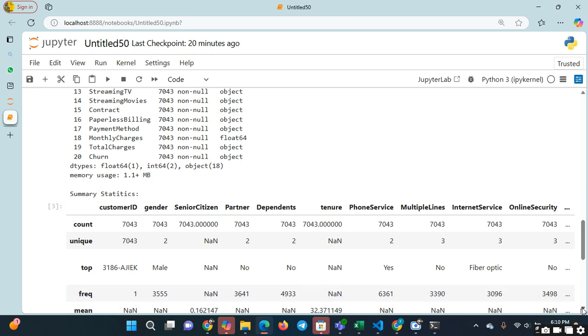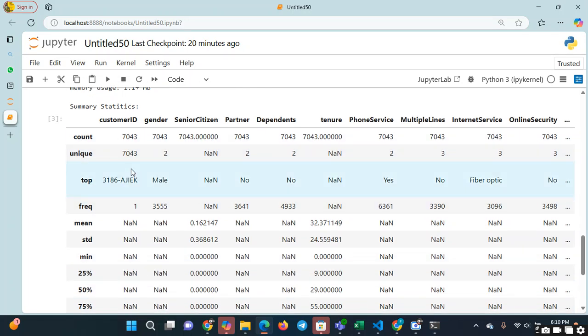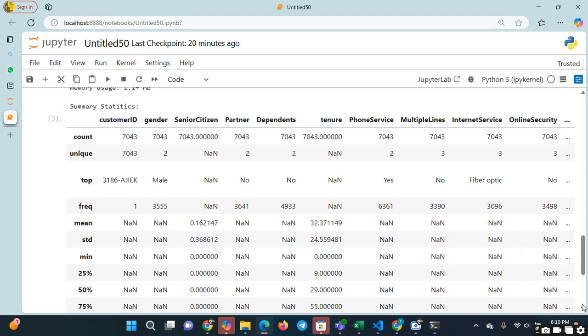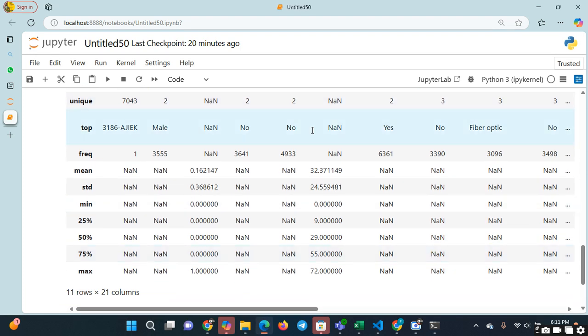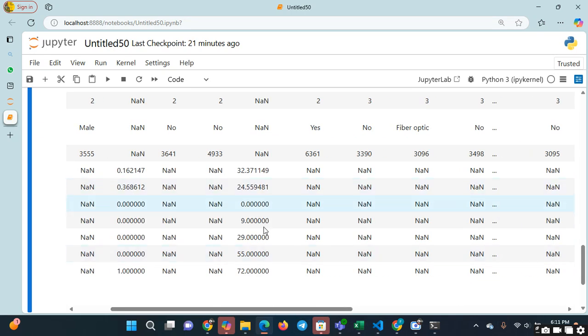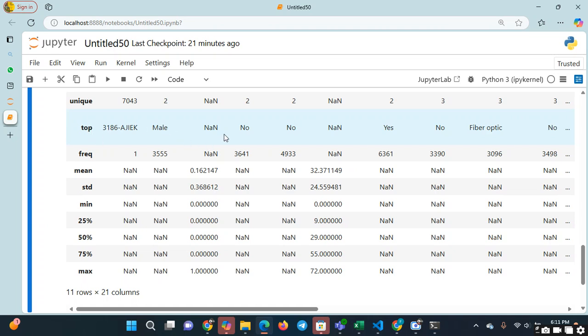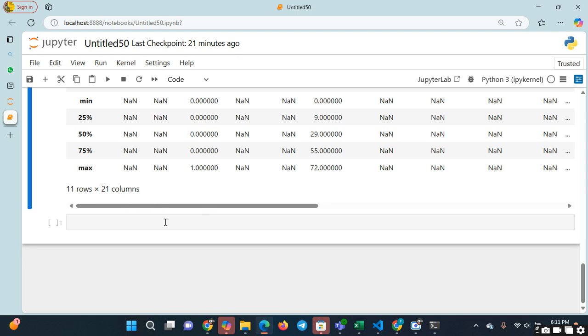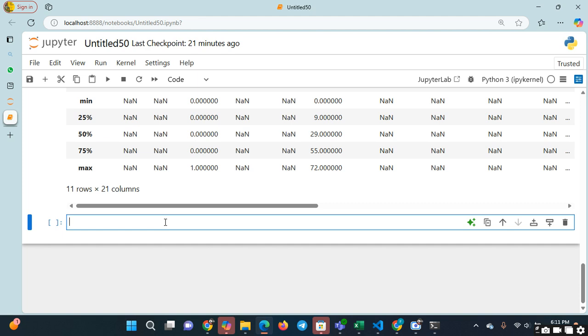This is the statistics summary of the data set. We have the count: the count of customer ID is 7042, the count for gender is 7043, the count for senior citizen is 7043, and so on for each column. We also have the unique values of each column; it's not counted for everything, but only for some columns. We also have the top one, the frequency, the mean, the standard deviation, the minimum, 25 percent, 50 percent of the data set for each column. You can see that our data set has 11 rows times 21 columns.